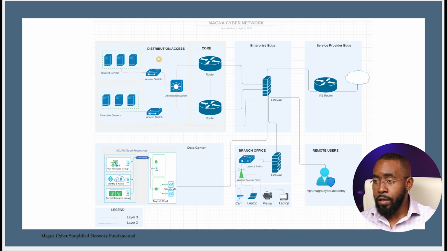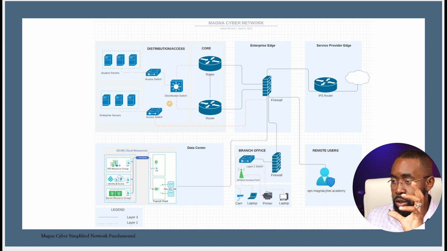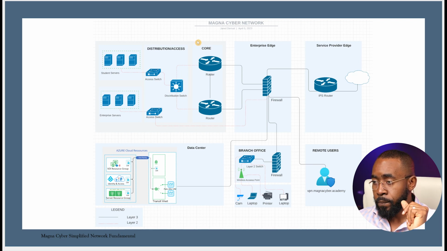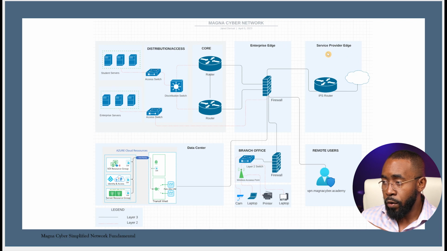Look at these types of devices that we have in these types of segments or blocks that we have on this network. We have the service provider edge. This is where we exit to go to the internet. We pay a service provider to give us that service. This is the edge of our network, where we secure everything that's entering or exiting the network.